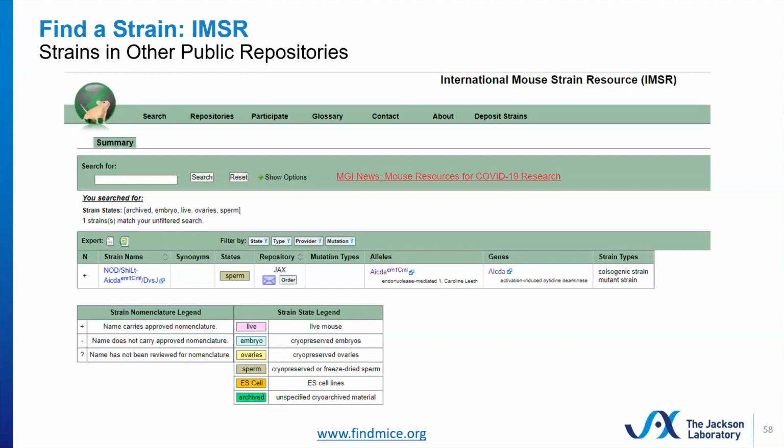This public repository search will find strains carrying your mutation of interest, associated synonyms, and the strain's current available status, such as is it available as sperm or live on the shelf, and link you to the repository currently holding each strain. I do want to emphasize that this strain example is held at the Jackson Laboratory, but this search engine does include other repositories as well. Of note, however, is that it will not list private strains or colonies.